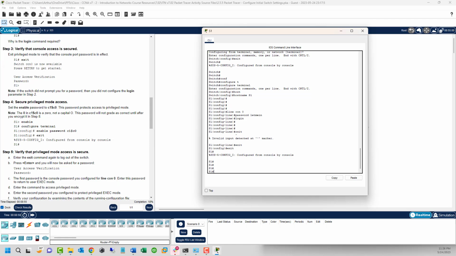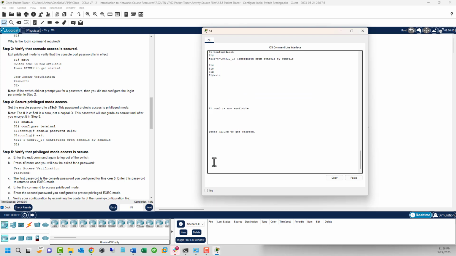Alright, step 3, verify that console access is secure. So we're at our exec mode. Let's type exit. We're now at our initial login screen. Oh, we have a prompt now. It says password. I will type let me in, and we've gained access. Password verified. If the switch didn't prompt for the password, you probably forgot the login parameter. Password sets the password. Login says when to prompt for password. So you need both of those.